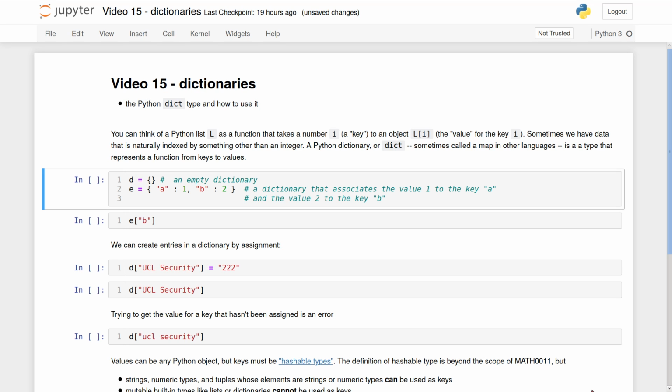Now we could represent such a phone book just as a pair of lists, one list of names, one list of numbers, and we could maintain the convention that the ith number in the list corresponds to the ith name in the second list. But this isn't a great solution.